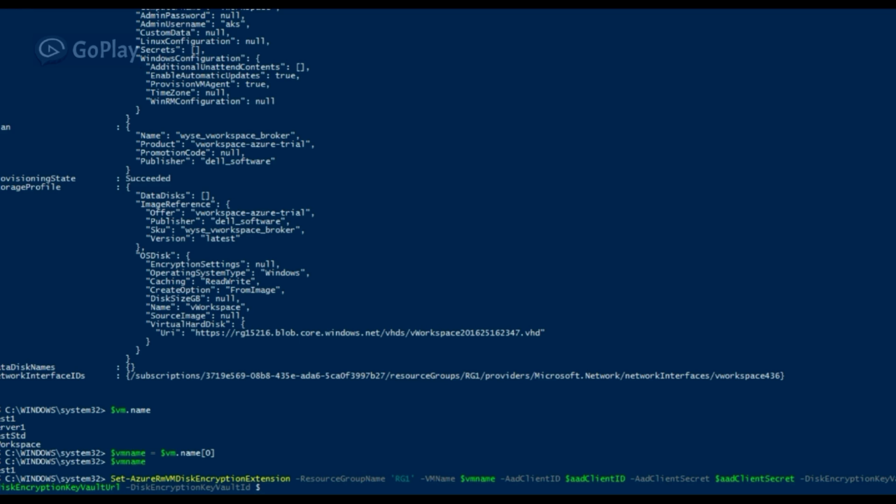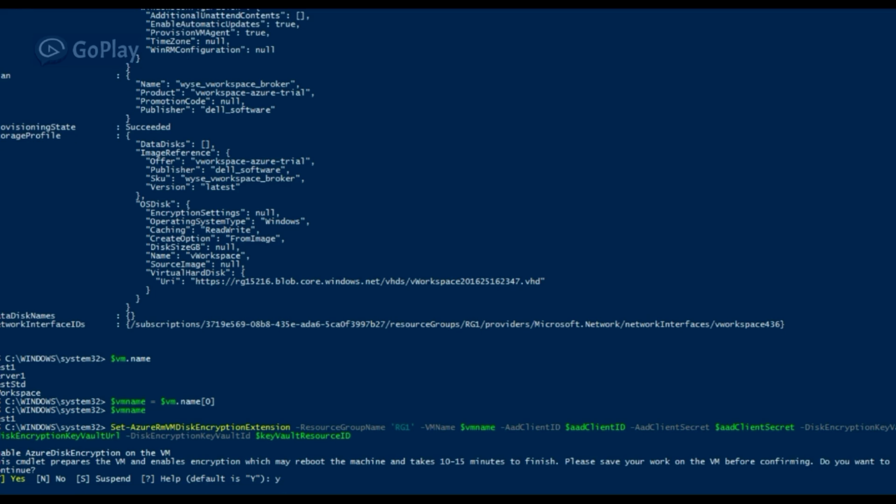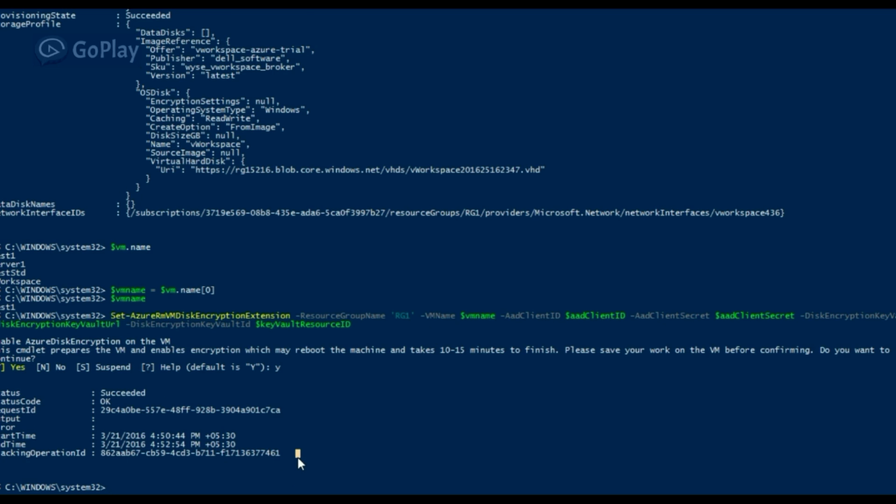It's giving a prompt that it might take 10-15 minutes and may reboot also. You should have the virtual machine running, so first check whether the VM is running or not. So mine is running here. Let's select yes, I want to go ahead, enter, and it will take some time. Meanwhile, I'll just pause this video and we'll be back once it is completed.